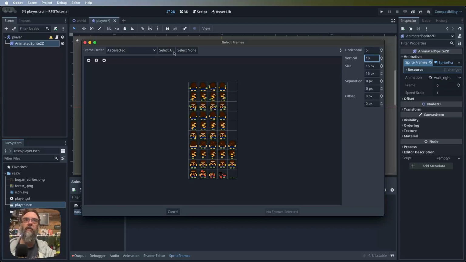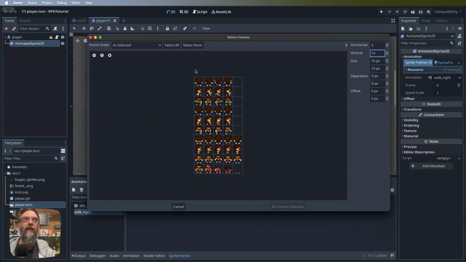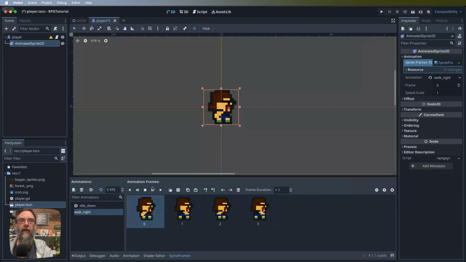There we are. So what did I say we were going to do? Walk right. So we're going to have a look here. I think our walk right is this set here, these 4 here. So I'm going to grab those ones, click add frame, and then I'm going to press play to see if that looks right. Yeah, you can see his little arms are bopping away, his legs are going back and forth.